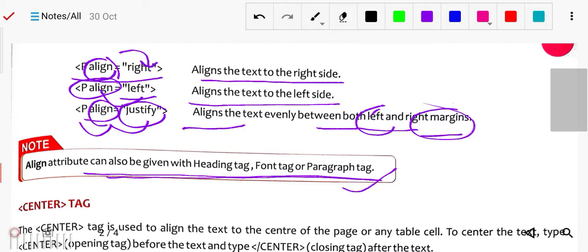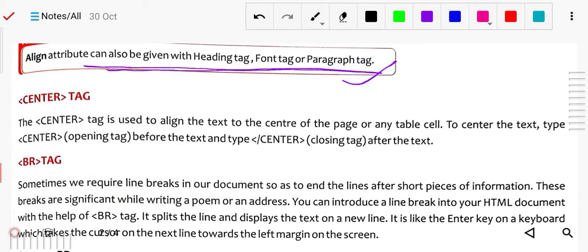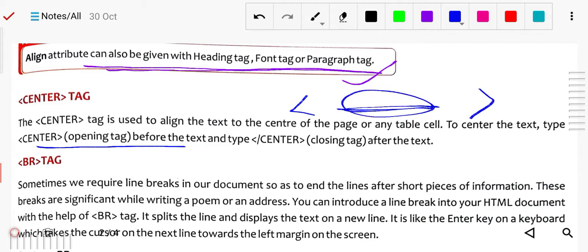Now next is the center tag. So what is the center tag? The center tag is used to align the text to the center of the page or of any table set. To center the text, type the center opening tag and closing tag. Suppose any word you have written and you want to display it at the center of your web page.